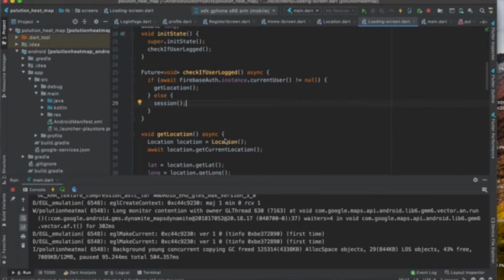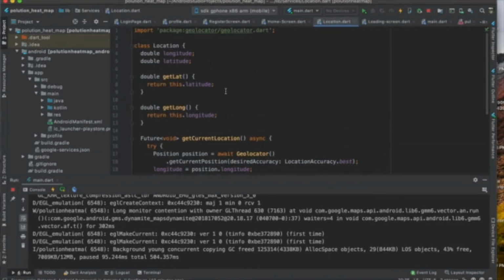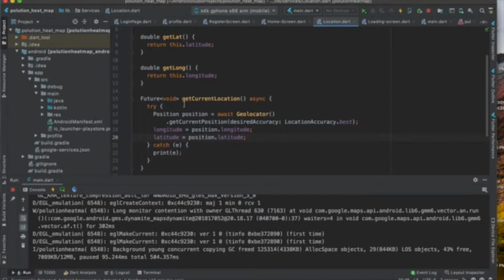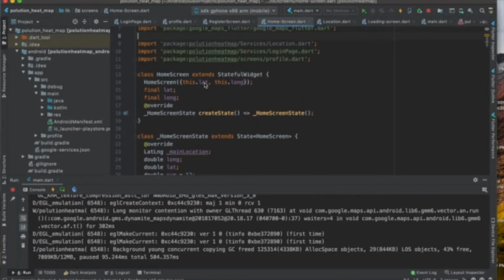In order to track users' location, I had to use a Flutter package called Locator. I created a simple class here to make things easy. In this get location function, I asked for the user information and then get their latitude and longitude, which I will then need to pass to the home screen.